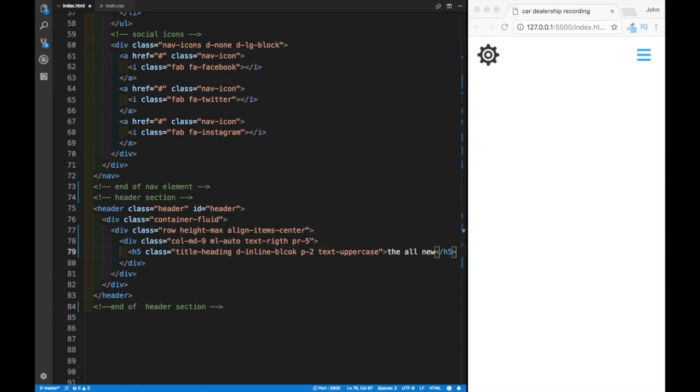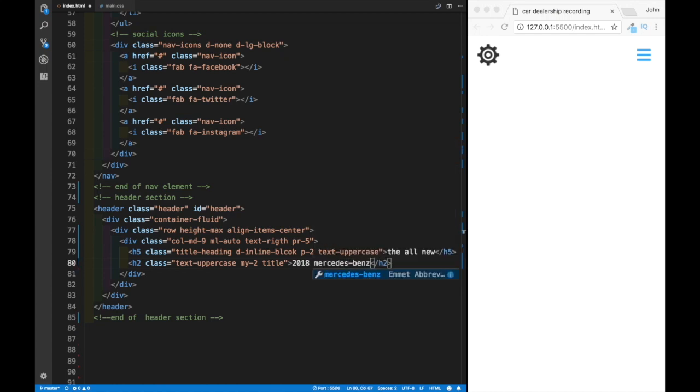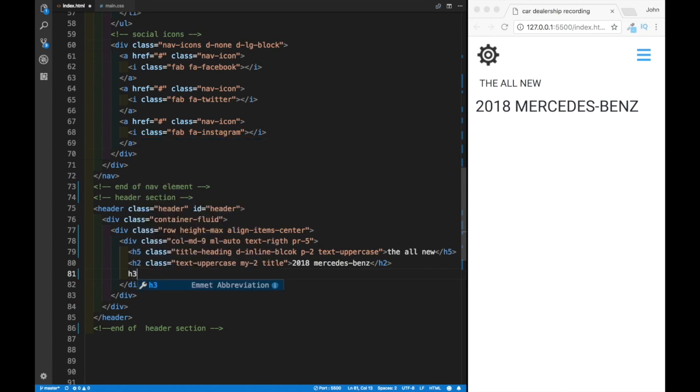After the heading 6 over here, we're going to have a heading 2, which is going to have a text uppercase class. We're also going to have a margin top bottom 2 and a title class. Again, the title is going to be the class that we're going to be creating ourselves. So the title class. And over here, let's write that this is going to be 2018 Mercedes, and let's just say Benz over here. Then after the heading 2, we're going to have a heading 3. Sorry, not heading 1, this is going to be heading 3.